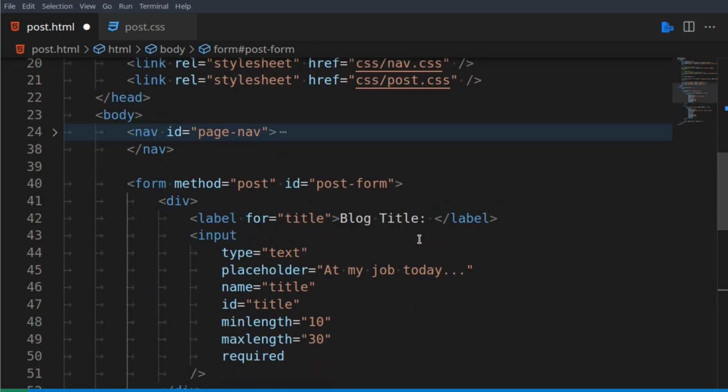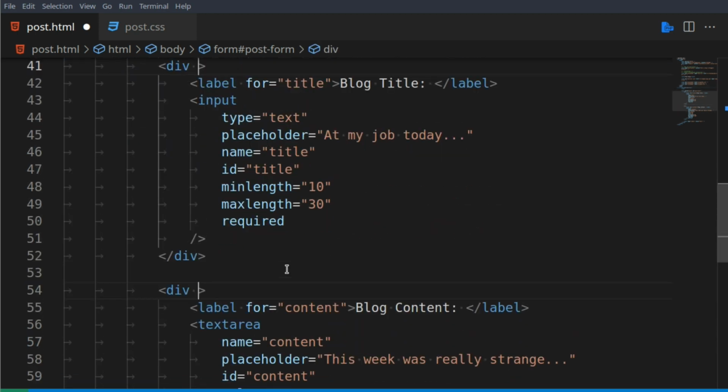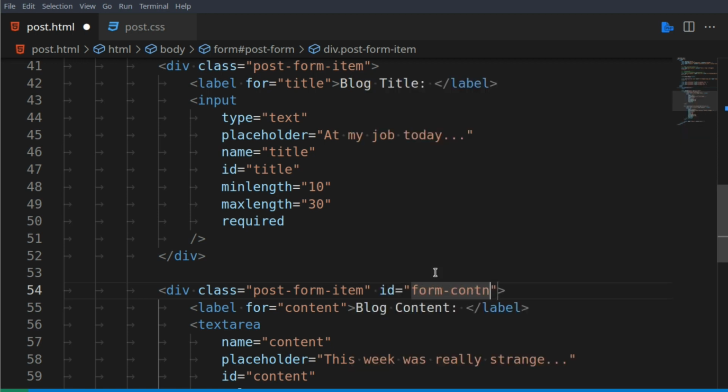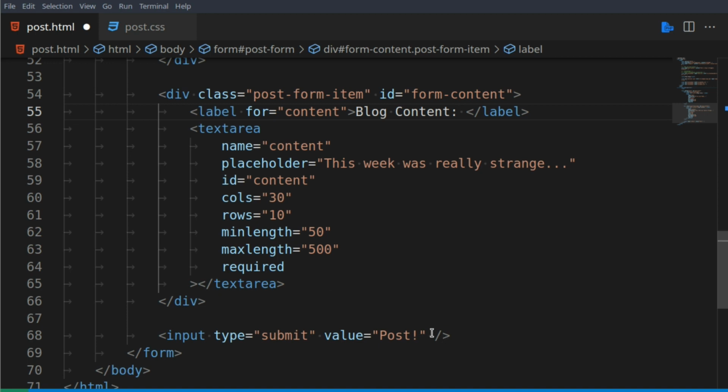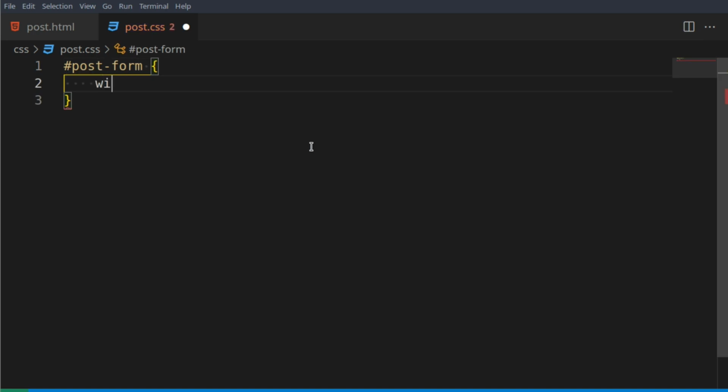All right. Then with these divs, we can give them a class of post-form-item. And for the bottom one, we can say ID for form-content. And at the bottom, you can just say ID equal post-button. Cool. Then in post.css, we can select the post-form. And we want to basically center everything.